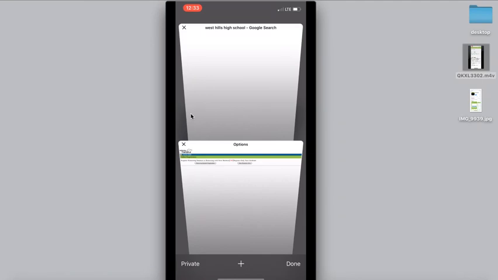Okay, so staying informed of how your student is doing, I think, is one of the key indicators of success. Please reach out if you have any questions, and I would be happy to help you with the Campus Parent app.